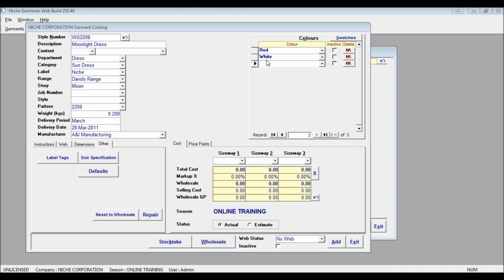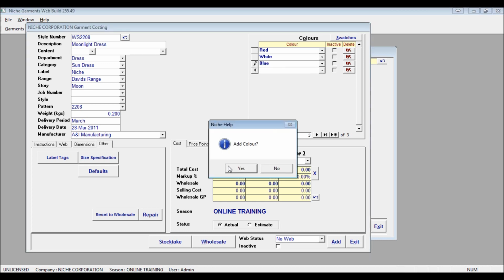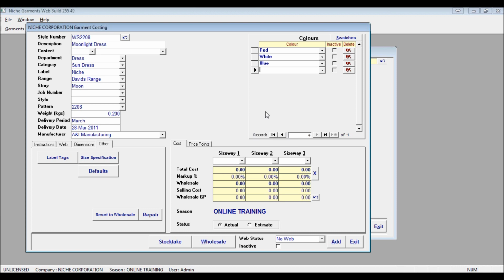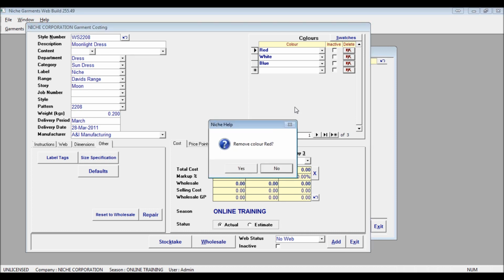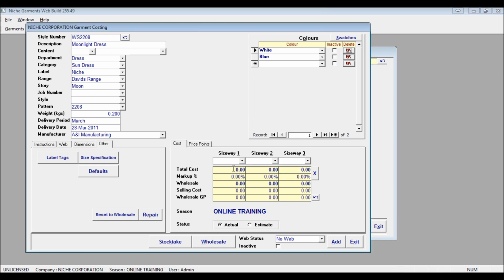So we've gone in and added our colours. I might just add another one here called blue, because you'll notice how, because that blue doesn't exist, you can actually add that colour in. Okay, so down, and if you need to delete a colour, you can just click on this little X with the arrow pointing towards it, and you can remove that colour from the list.